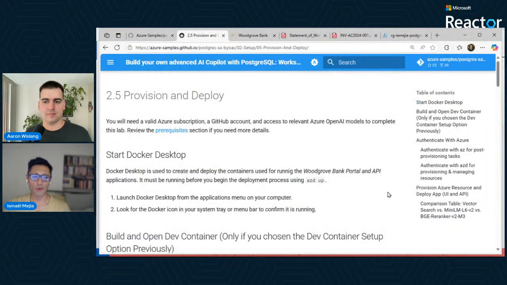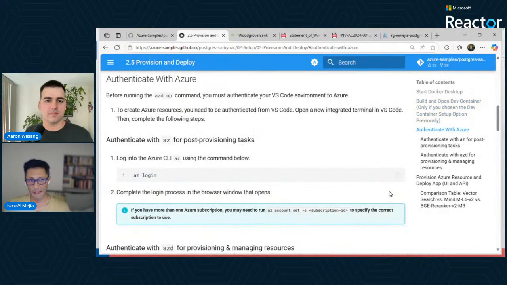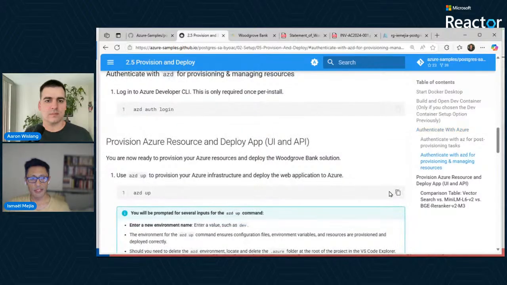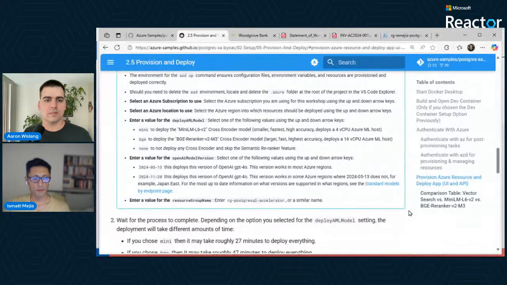I'm just going quick because I'm not running this, just showing you all the steps that are part of this. You have to authenticate with your session. You have to authenticate also your AZD. And then you do AZD up. This is the most key part, which is going to take like 20 minutes or more, and it sets up the full infrastructure.